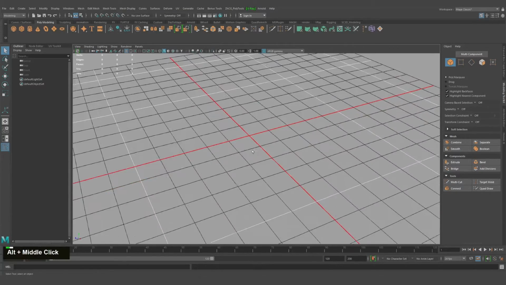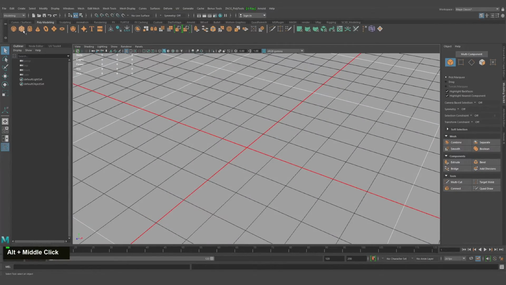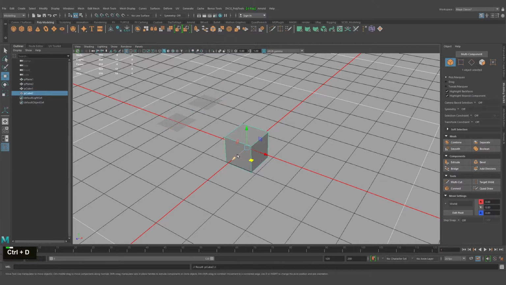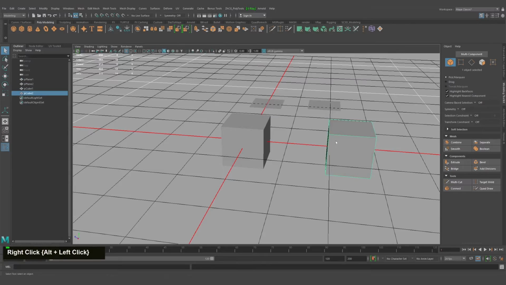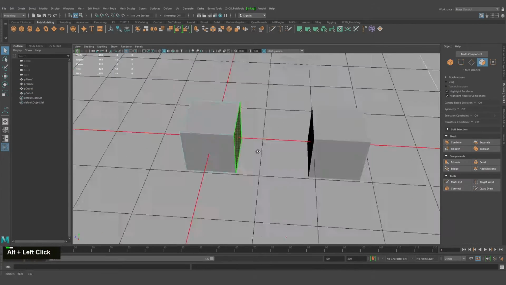Hello everyone, so today we will talk a bit about the bridge command. So let's create maybe one plane, we'll duplicate it. Let's create a cube, I'll duplicate the cube as well. So what we can have in here.